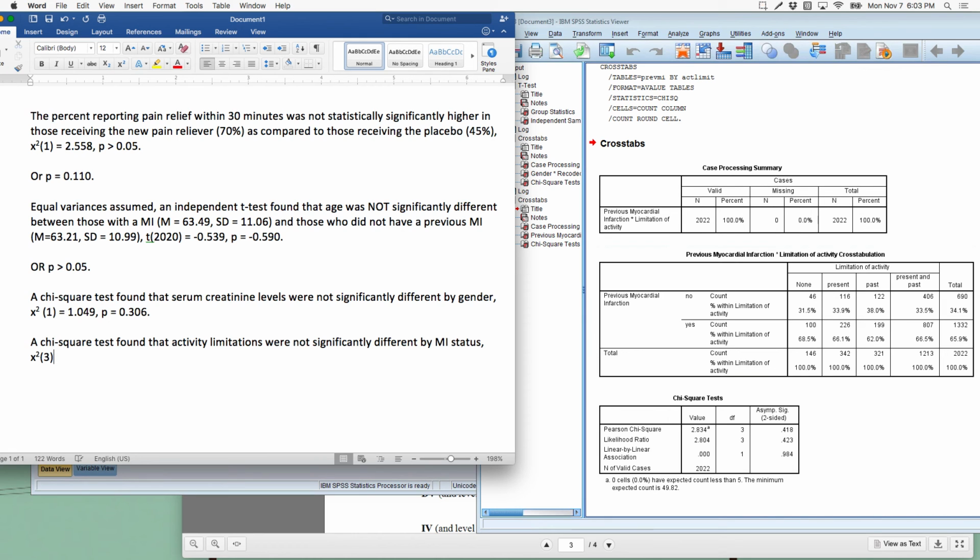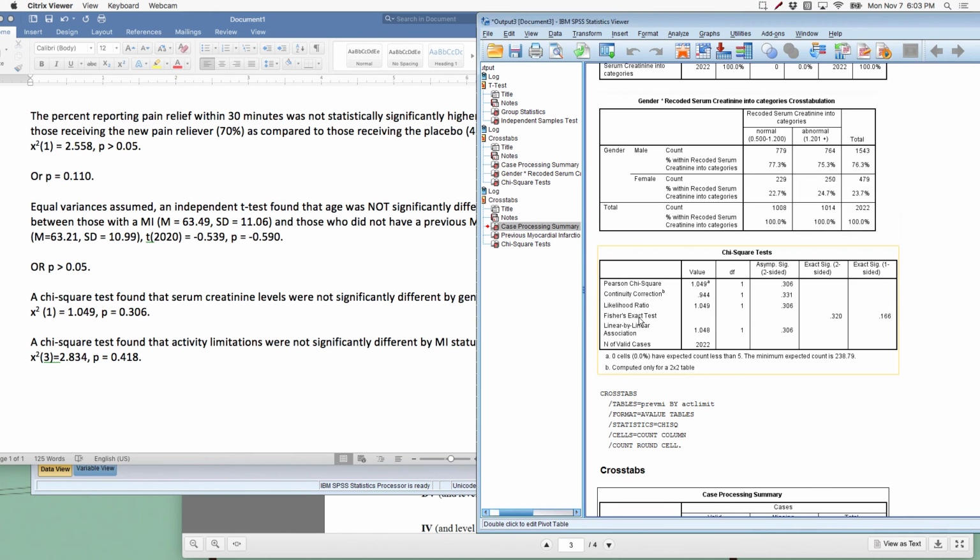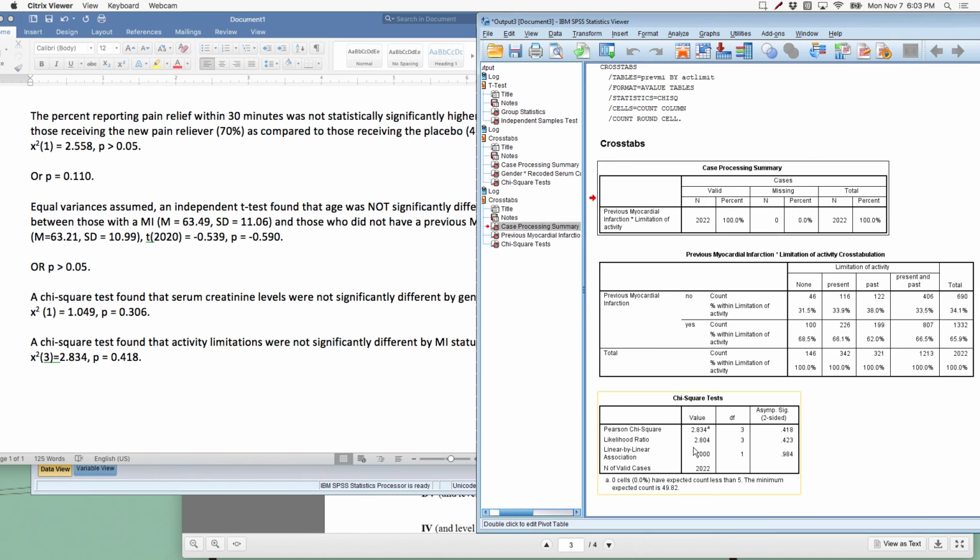What goes in this parentheses? 3, because it's the degrees of freedom. Since there are more categories, the degrees of freedom is higher. And then what comes next? 2.834. Yep. And then our p-value is 0.418. So here you can see, since it's not 2 categories by 2 categories, it doesn't even produce that Fisher's exact test. It just has this top row here. If we look at the other one, it had that extra row with the Fisher's exact values, but since this has more categories, it doesn't have that.